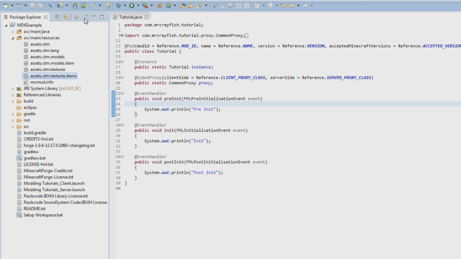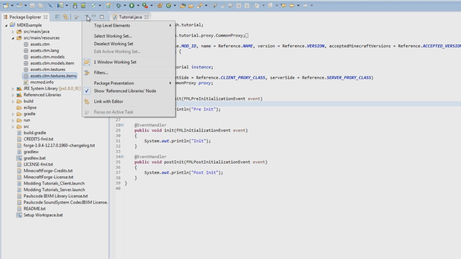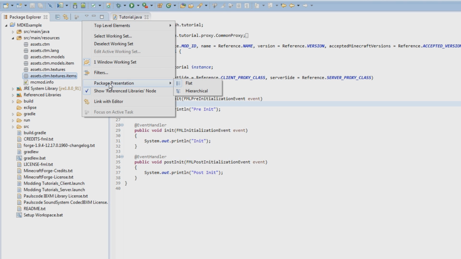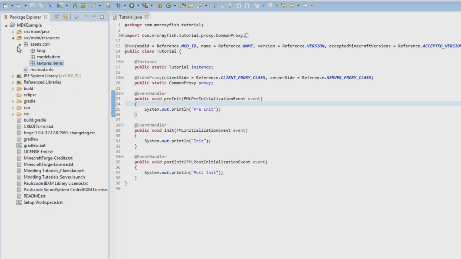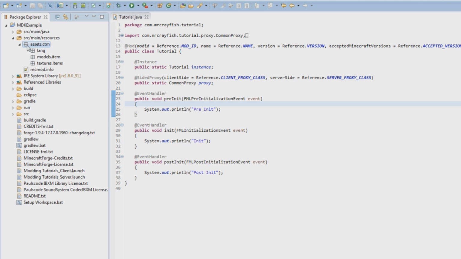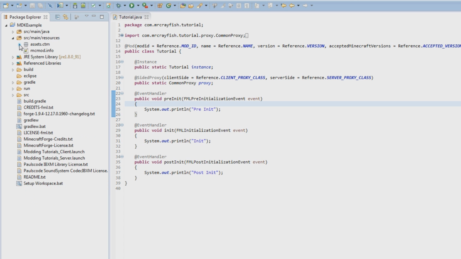Now it does look a little bit unorganized with all these packages here. To make this look a little bit better, go to this view menu, go to package presentation, and go to hierarchical, and this is going to make a much nicer tree structure. As you can see, everything is under this assets.ctm package, and we've got the lang, the models item, and the textures items folders here. So we'll leave that where it is now. We'll get back to that later on.